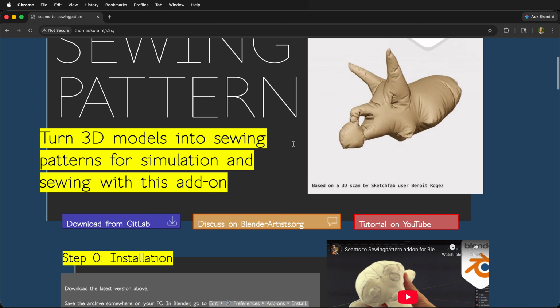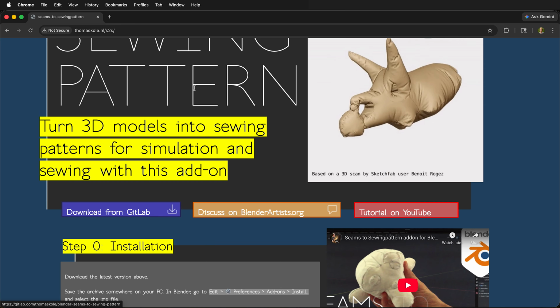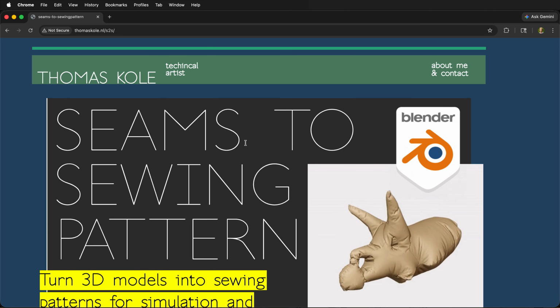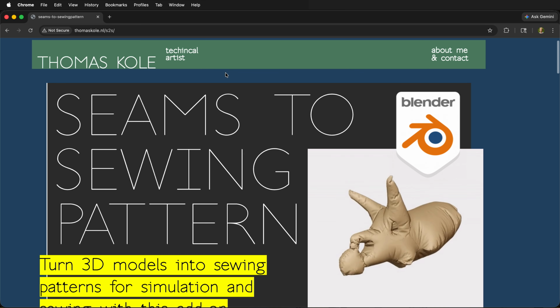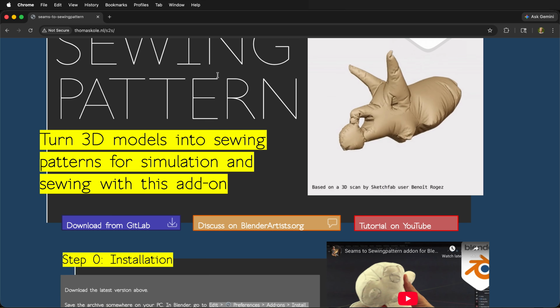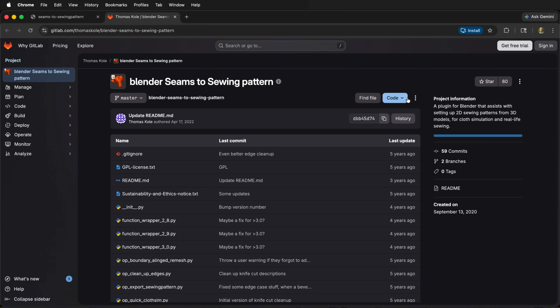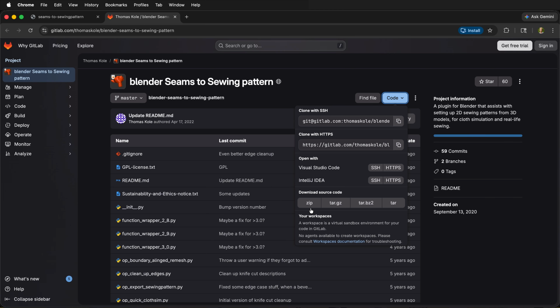This add-on is not listed on the Blender Exchange, so we need to go to Thomas Cole's Seams to Sewing Pattern Blender add-on website. Thank you, Thomas Cole, for making this add-on and sharing it with everybody. Once you get to the website, click on Download from GitLab. Then over on this blue code button, click it and download the zip file.